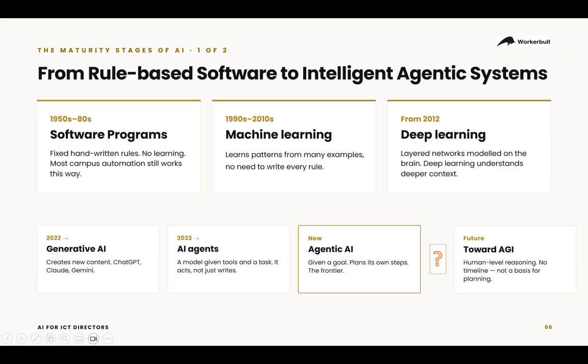Now, let's put this in context because AI did not appear overnight. Think of it as a journey from rule-based software to intelligent agentic systems. So, back in the 1950s through the 80s, we had software programs that are fixed handwritten rules, no learning at all. And honestly, most of our automations still run this way today. Then from the 1990s into the 2010s came machine learning. Instead of writing every rule by hand, the system learns patterns from many examples.